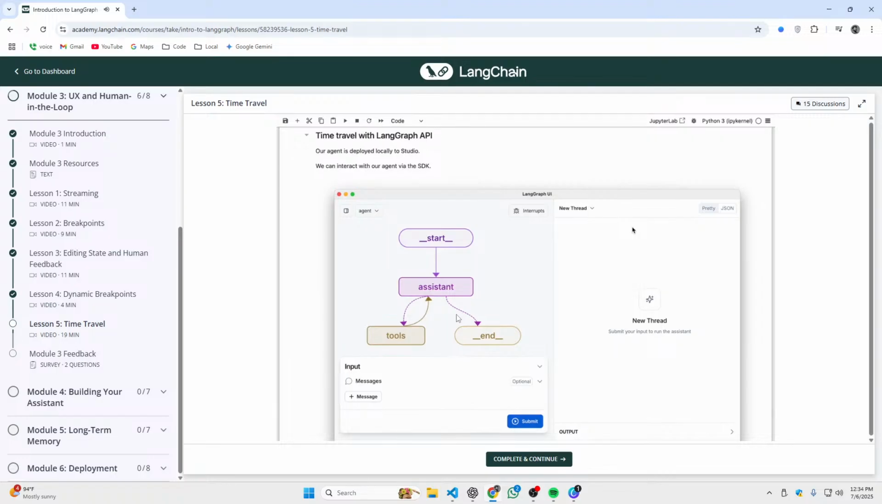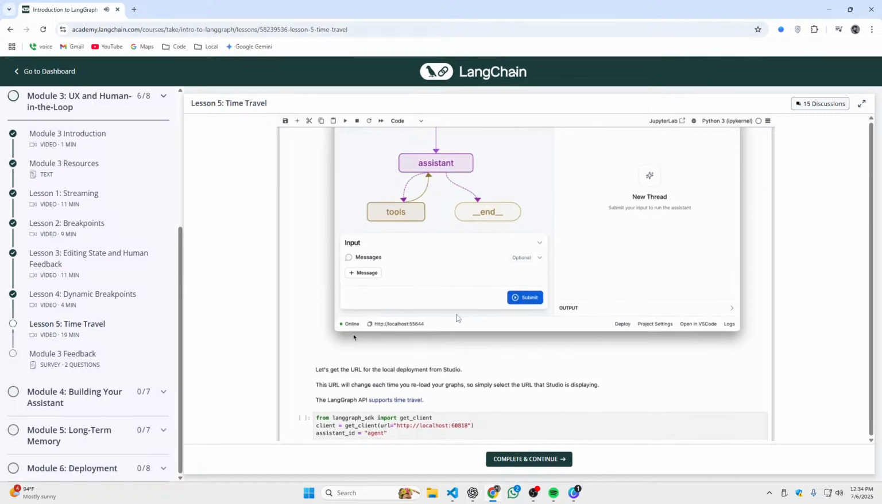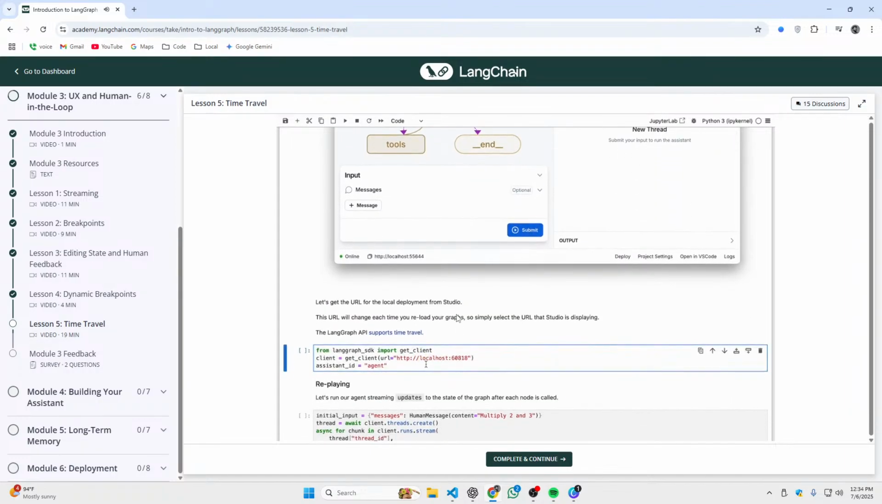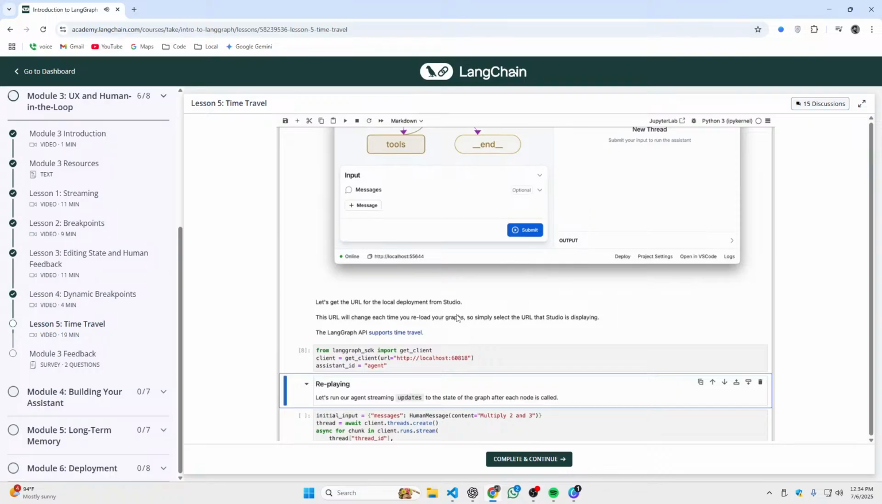Now let's look at time travel using the LangGraph API. Just like we talked about before, our agent's deployed locally to Studio. We have the URL here, and we can connect to it just like we show here. Now let's talk about replaying.